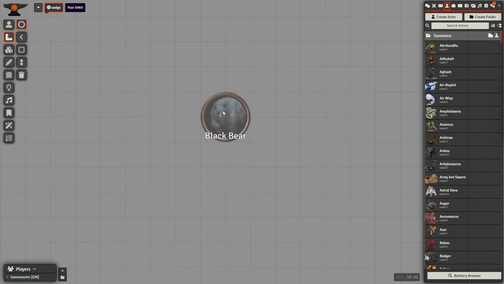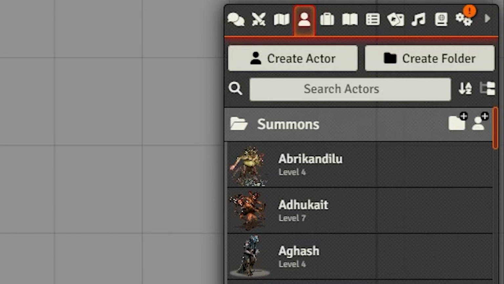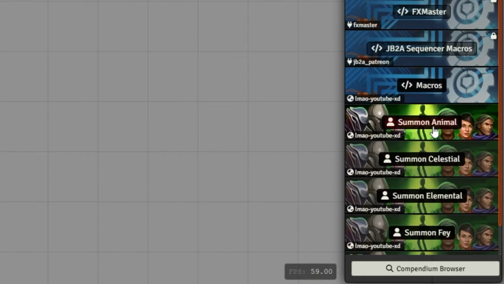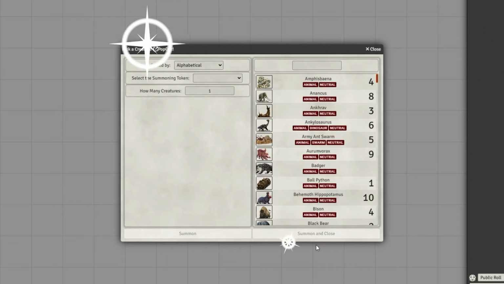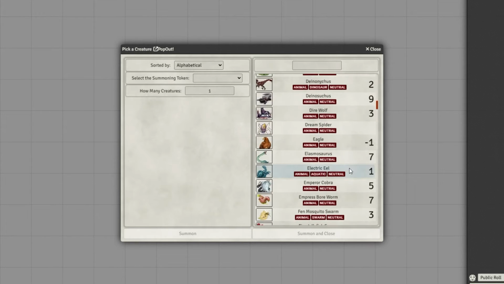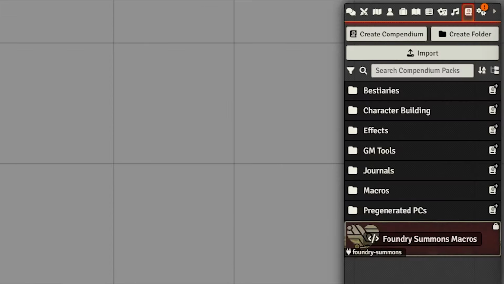Foundry Summons is a module that uses Warp Gate to summon tokens, but instead of pulling from the actor tab, it's gonna pull from neatly organized compendiums you create. In addition, it's gonna create a neat little menu for you and your players of every possible token they can summon. To use Foundry Summons, we're gonna need to do a bit of setup.